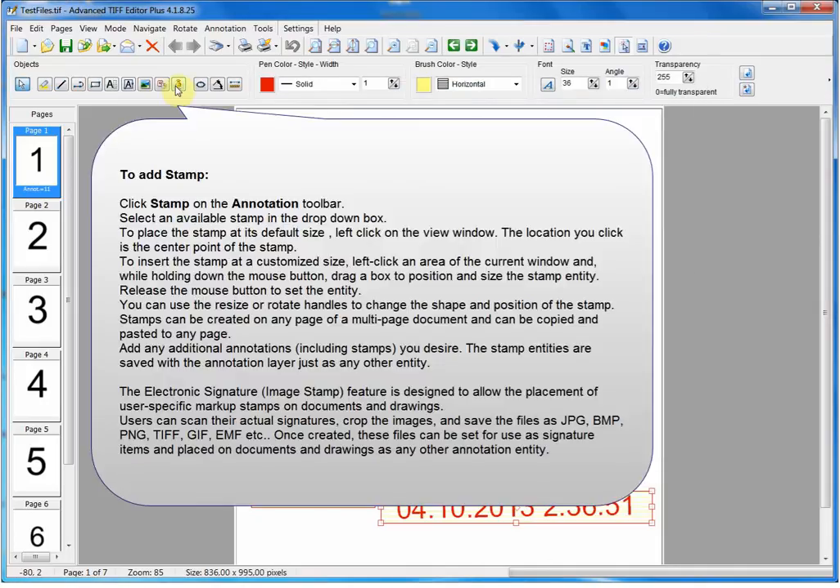To add a stamp, click Stamp on the annotation toolbar. Select an available stamp in the drop-down box. To place the stamp at its default size, left-click on the view window. The location you click is the center point of the stamp. To insert the stamp at a customized size, left-click an area of the current window and, while holding down the mouse button, drag a box to position and size the stamp entity. Release the mouse button to set the entity.